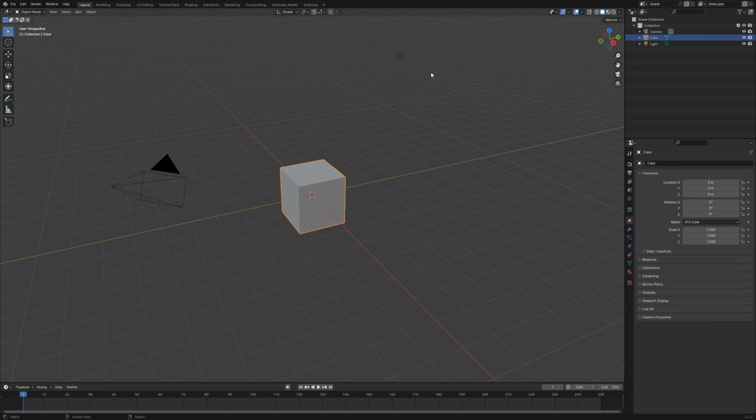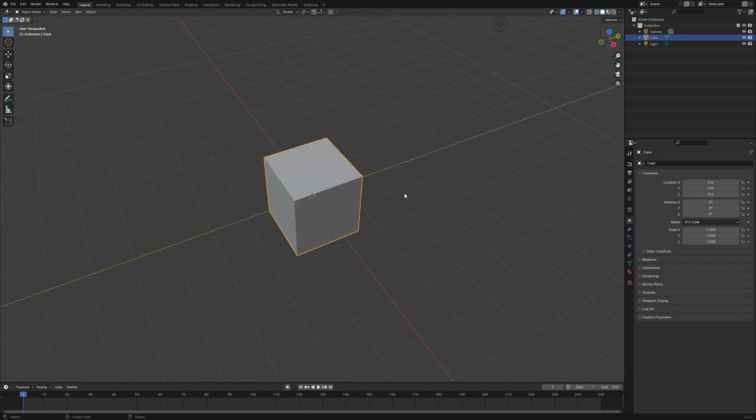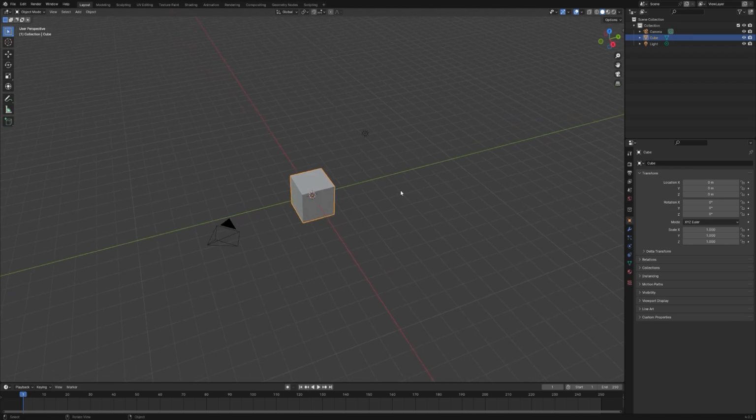So today we are going to go through here and make a textured rock, kind of a lower poly version, using a couple of modifiers. So let's do this real quick.